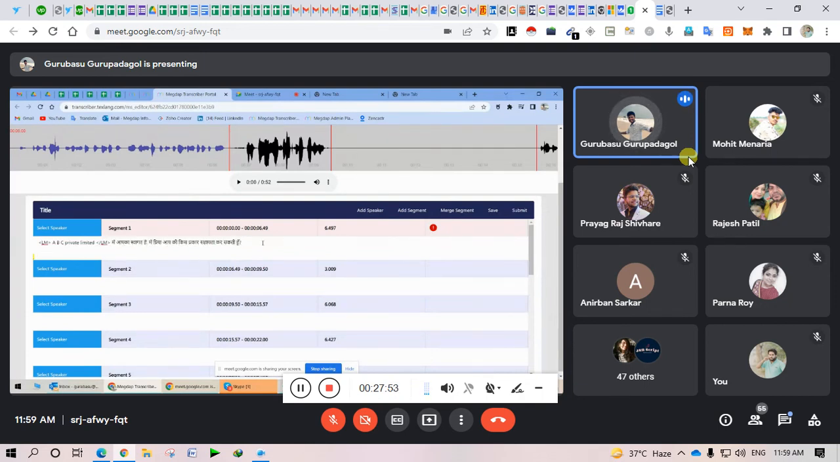If there are any numbers or digits in the speech, like 122 or 211, then you need to transcribe it in words. Do not write it as the digits 122. It is wrong. You need to type it as words. Whatever is spoken, whatever is pronounced, you need to type it as it is.